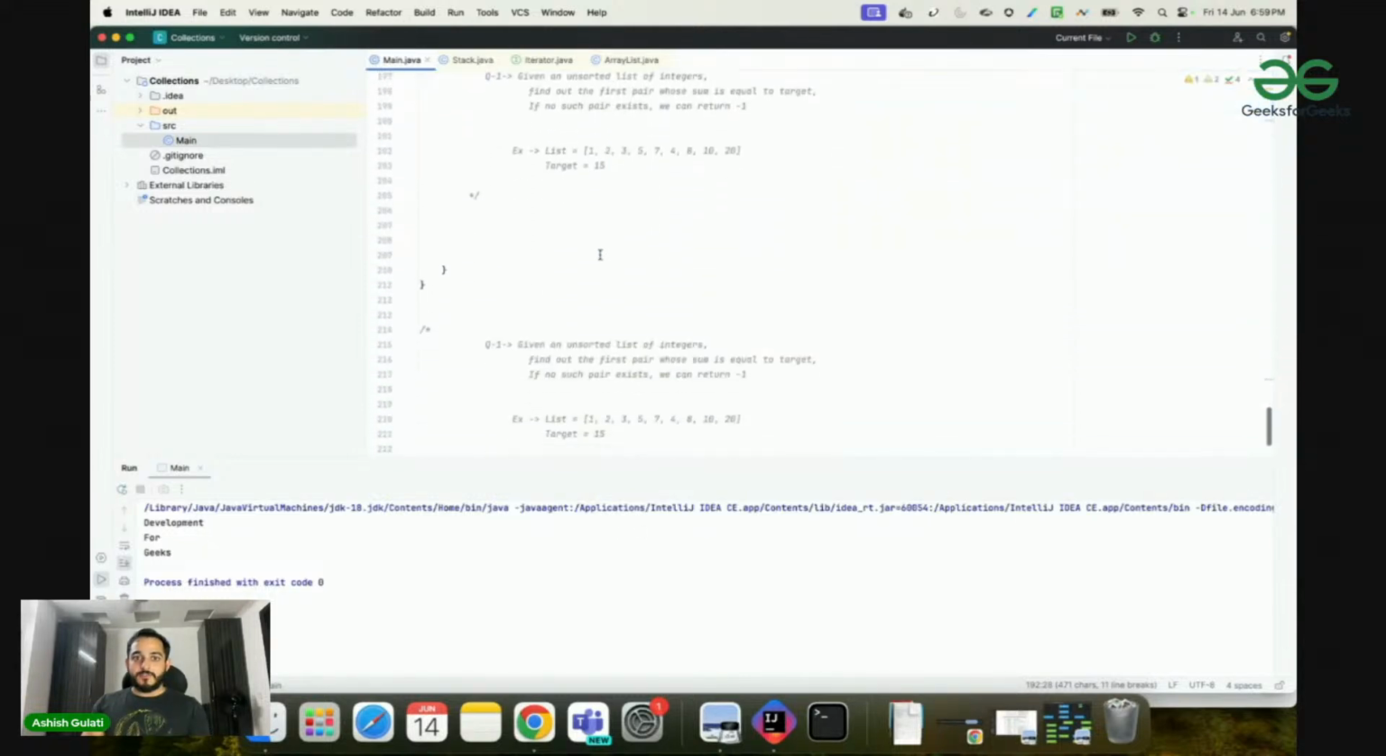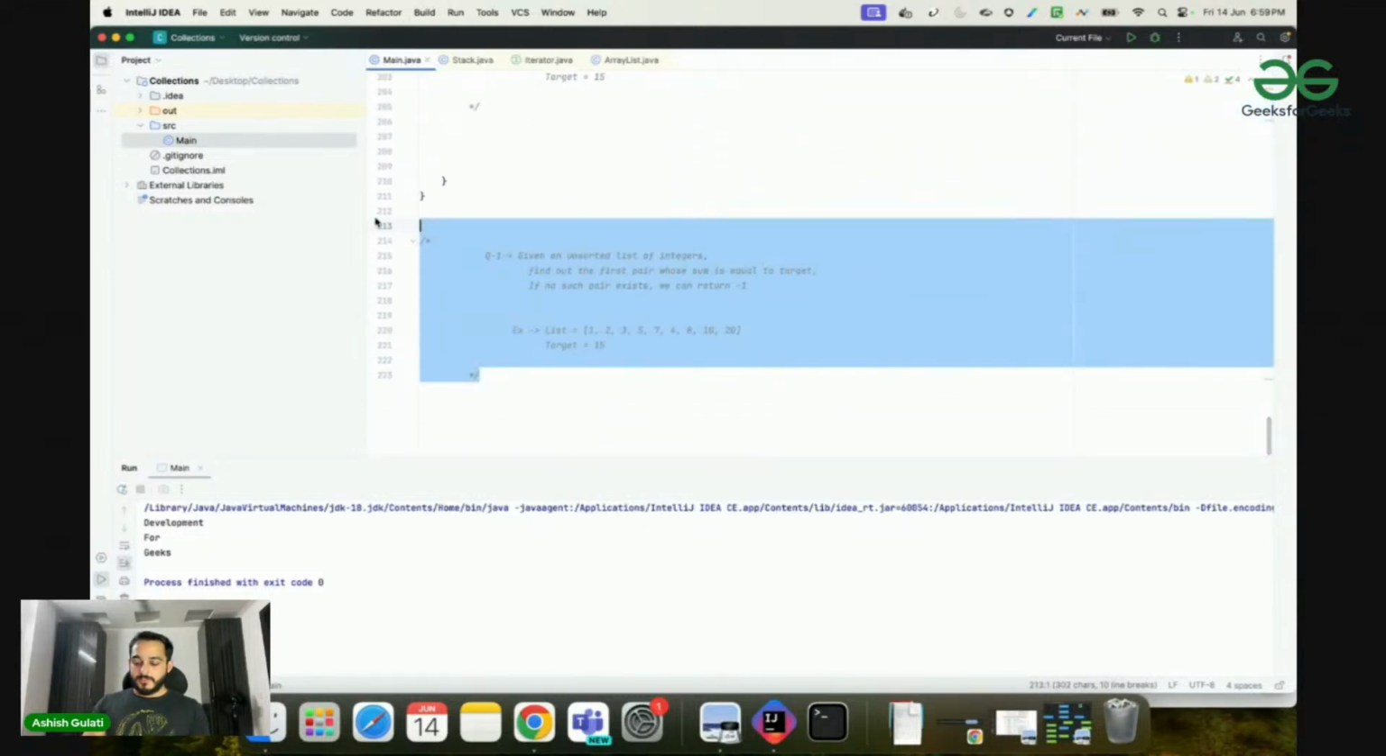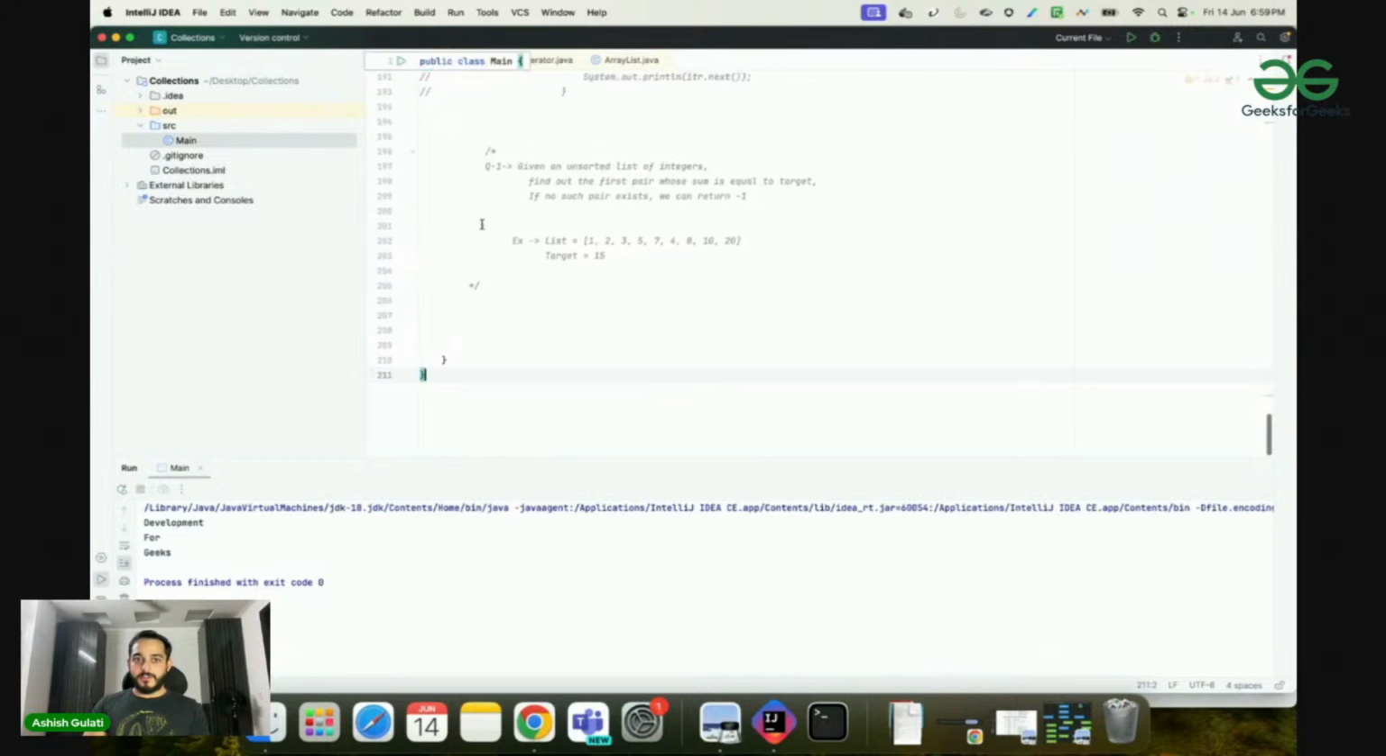Okay, let me remove this, and now we'll be talking about the question, right? So let me explain. We have an unsorted list of integers. What we want to achieve is to find the first pair whose sum is equal to the target given, right? So let's say this is the list.